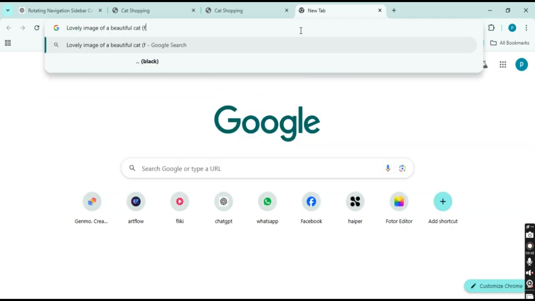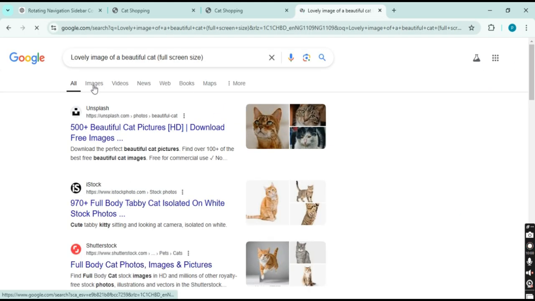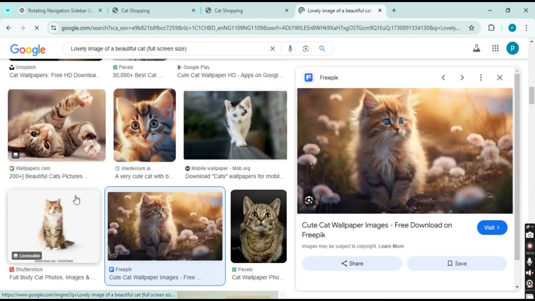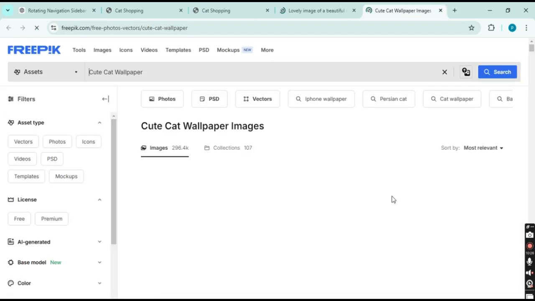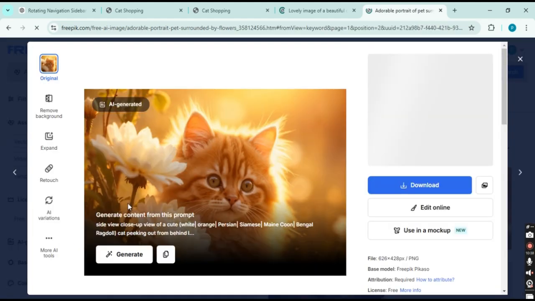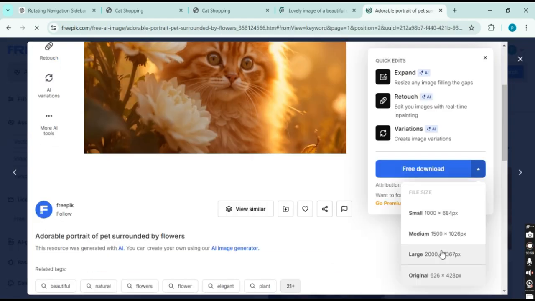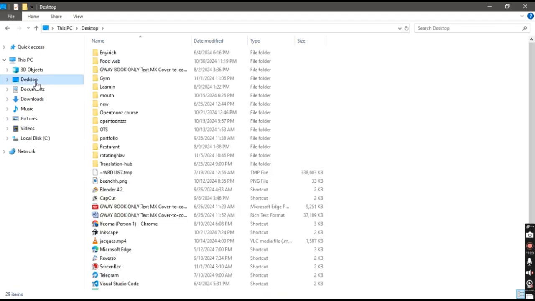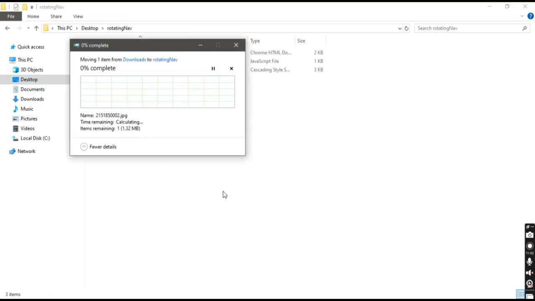Now, let's proceed to find a beautiful cat image for our hero section, to give our site the final touch. You can easily find free images for your website from sites like Unsplash, Freepik, Pixabay, and more. For this tutorial, we'll do a quick search on Google, download a great cat image to our local computer, and add it to our project folder through the File Explorer so we can access it in our code.